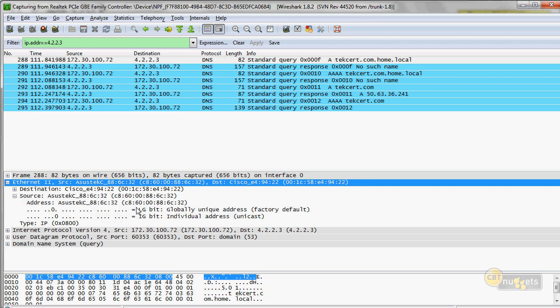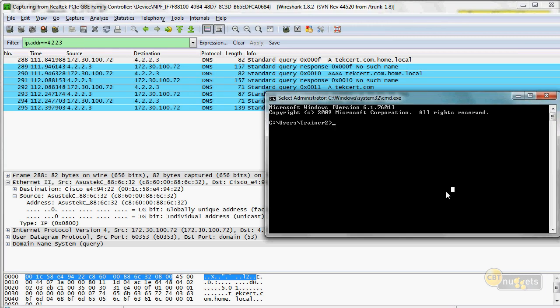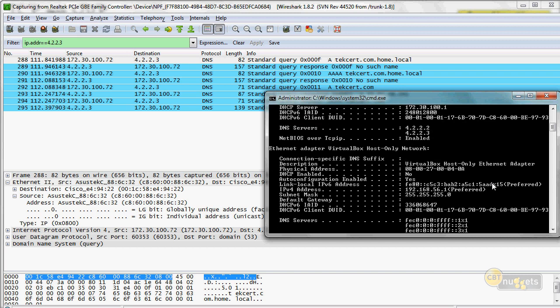This is my computer right here, and let's prove it. Let's make sure we're doing what's real here. I'll do ipconfig /all. Come up and look again.